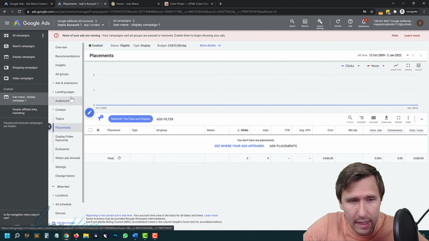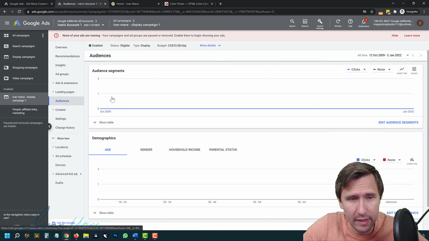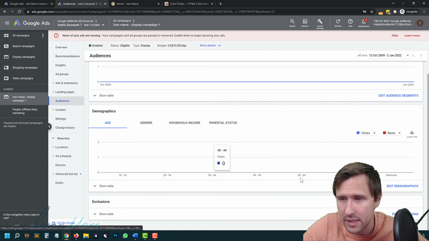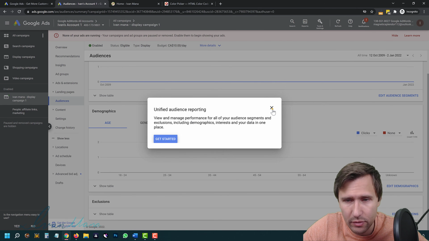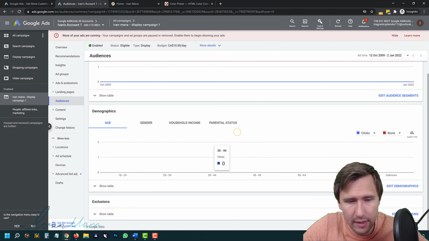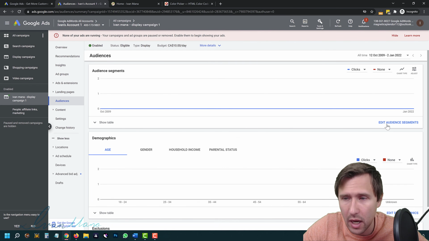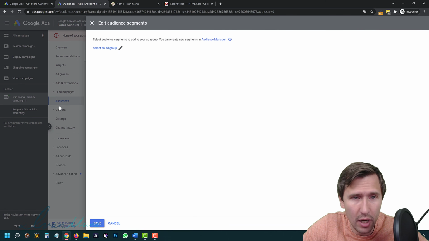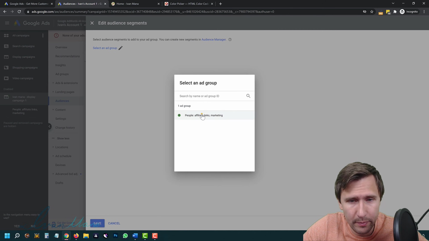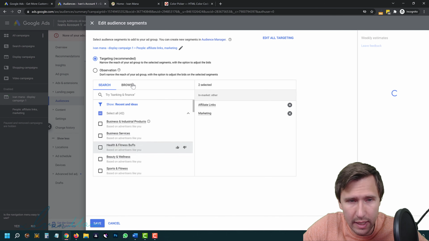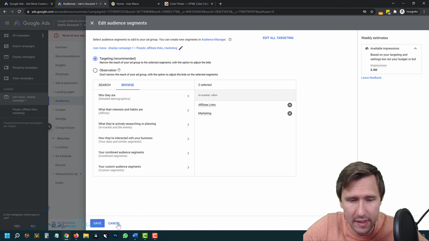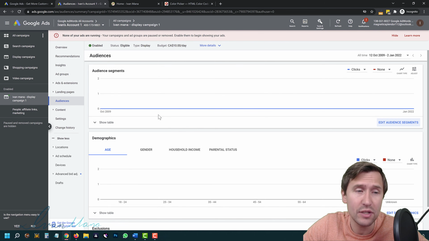You can go into settings, you can go into audiences, and then this is going to be where you can do the people stuff, right? You can edit the demographics. So close out of that, leave. You can edit the demographics. You can edit audience segments here. So it's going to be under audiences, right? So you can select your ad group. And then you can target, again, everything that we've discussed, right? Everything is here. I'm just showing you where to find it in case you want to add stuff.